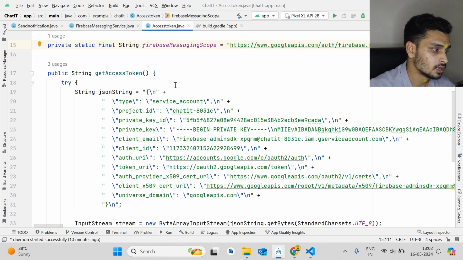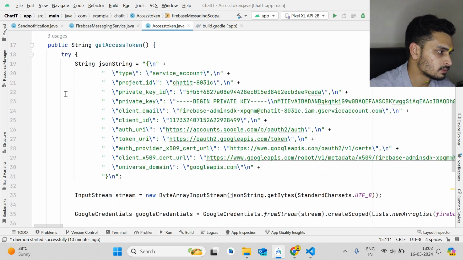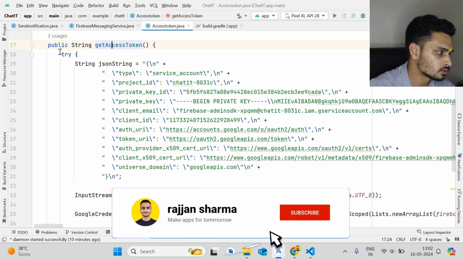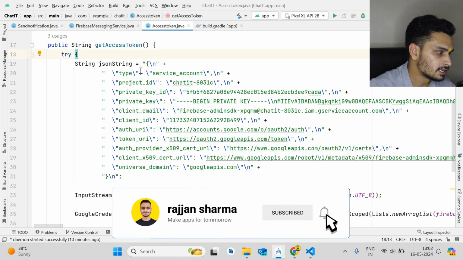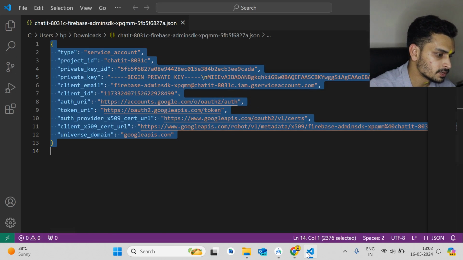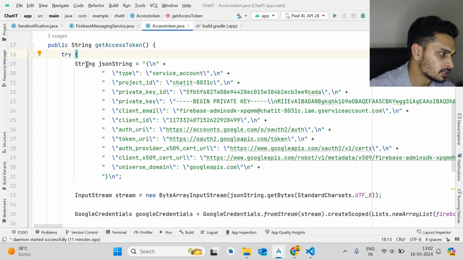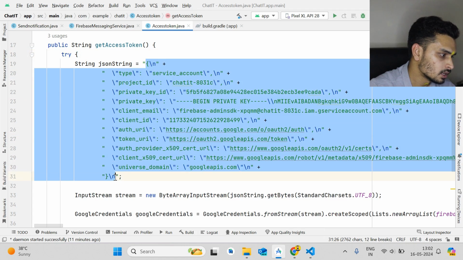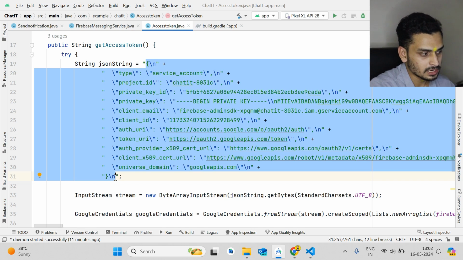And yeah, so after giving this string URL, what you have to do is simply create a method, public string getAccessToken, and use try and catch. The code that we have copied here, after copying it, you have to create a string, a JSON string, and simply between this string you have to paste that complete thing. Simply Control plus A, Control plus C, and paste it here, and it will look like this. I have hidden this code because it is confidential information, but you have to simply do this.